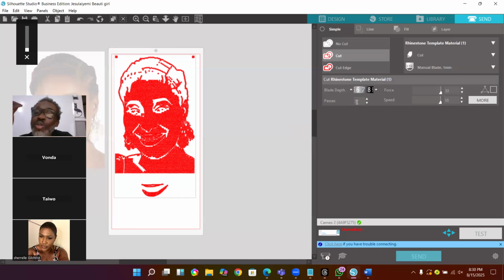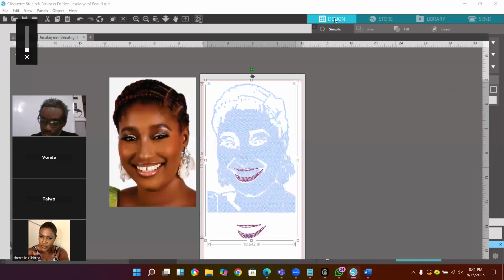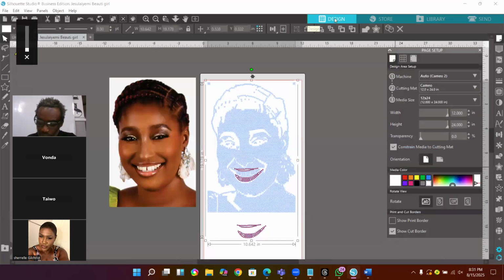But if you want, you can actually get a new blade and not use 3 passes, because sometimes when you cut with 3 passes, it takes longer, and if your mat is not set properly, you're going to cut it wrongly. So once you notice your blade is fading out, it's advisable for you to get a new one. So let's go back to the design.